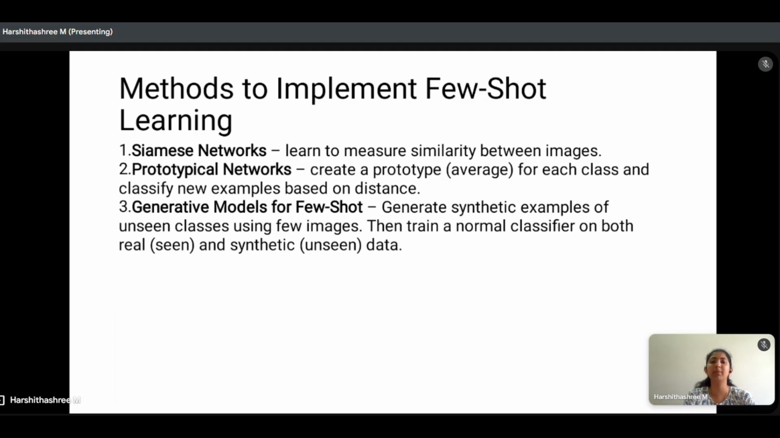Okay, what are the methods to implement few-shot learning? First, the Siamese network. A Siamese network learns to measure the similarity between images. It finds the similarity between the images, and based on that information, it recognizes the image. In a prototypical network, it creates a prototype, or average, for each class and classifies the new example based on the distance, maybe a Euclidean distance. During testing it measures the distance, and based on the distance it is able to recognize the object.